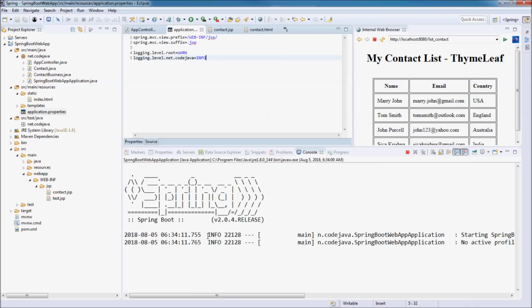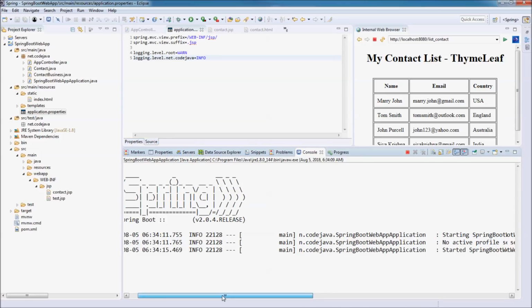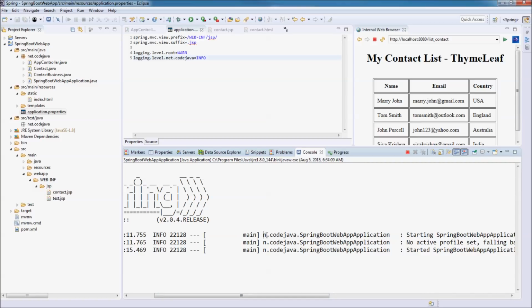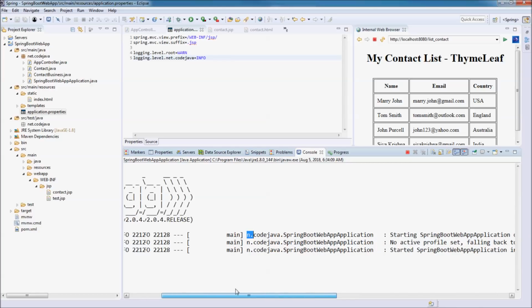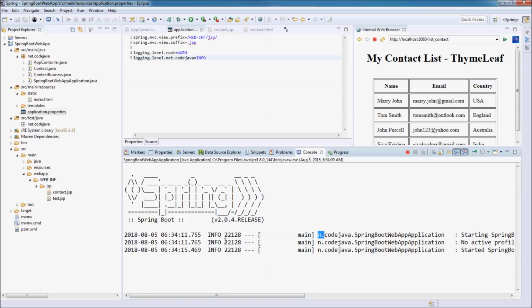You see there are some log message lines for the package net.codejava. You see, automatically sorted by Spring Boot logging. And other log messages from Spring Framework and other loggers are not shown.